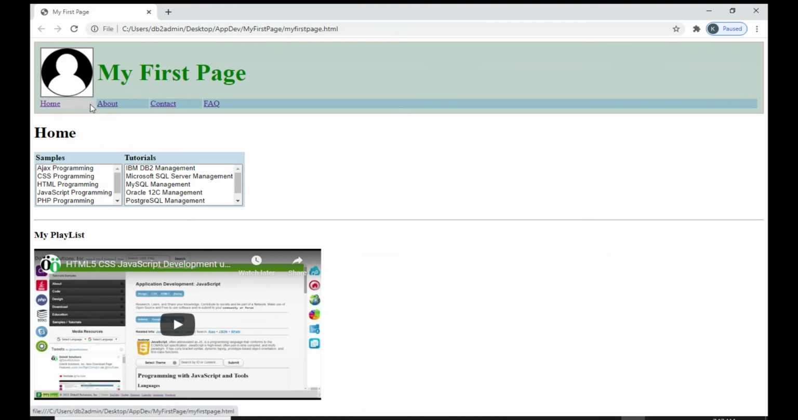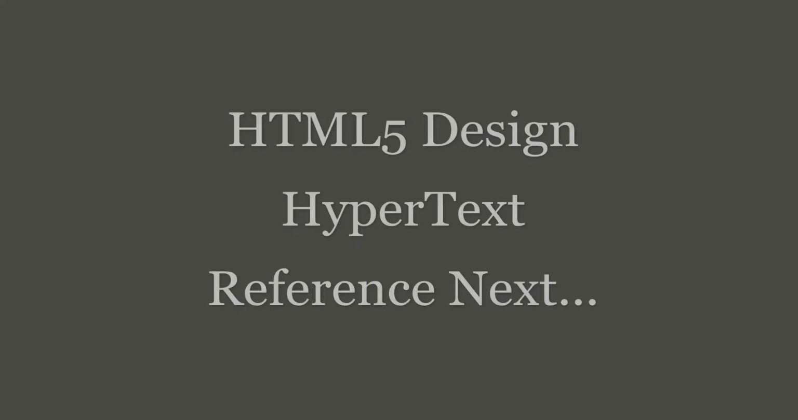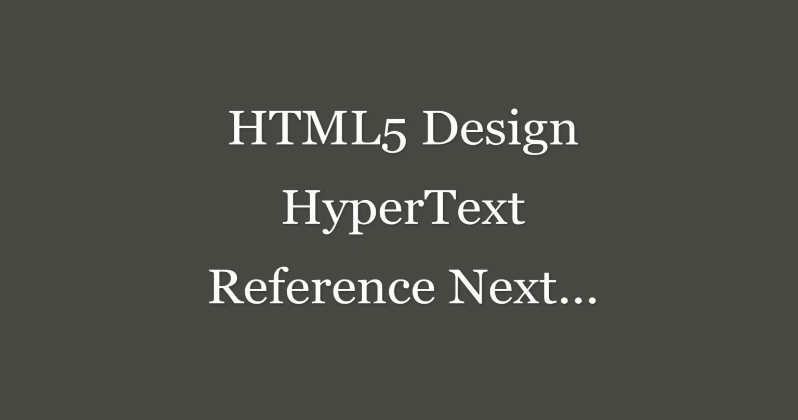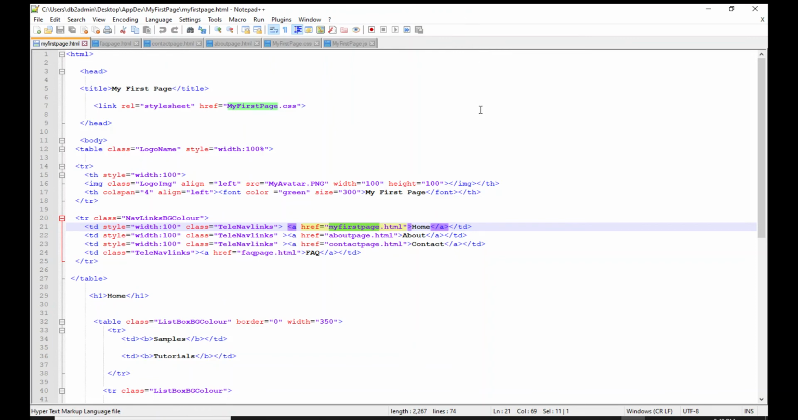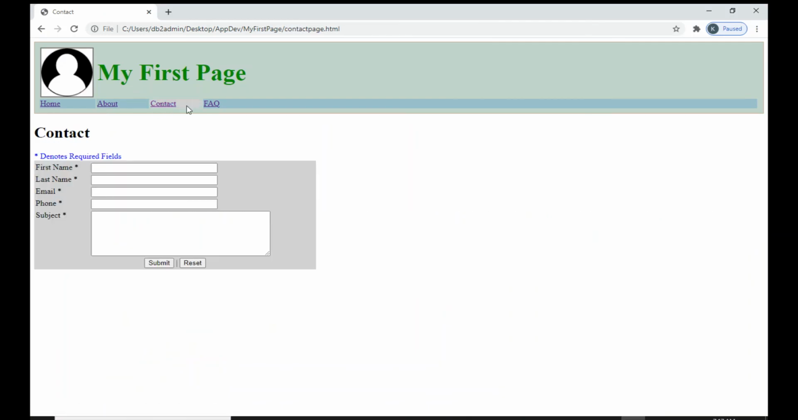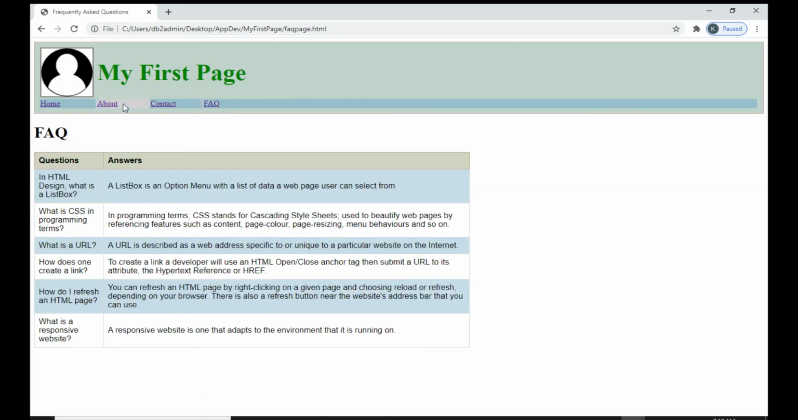Okay, let's leave it here for the time being and pick it up in part 5, which we'll be discussing links and how a hypertext reference gets you from one page to the next. That's going to be the A tag, the hypertext reference tag. With that, we will leave it here and pick it up in part 5 of our sessions.